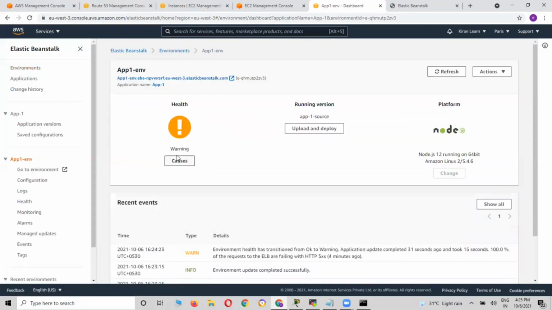So this is not an issue. This is a warning, but soon this will become healthy, right? So that is why this feature is available. That is called Elastic Beanstalk, and it is one of the important features we have for AWS. Right? So I hope you understood.